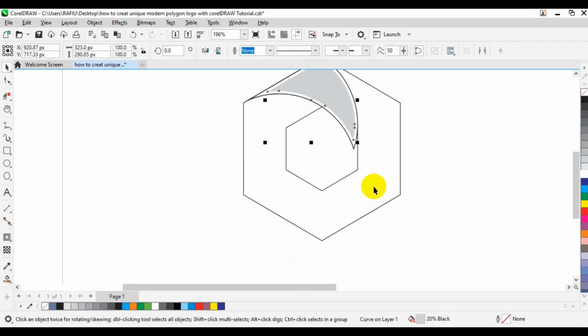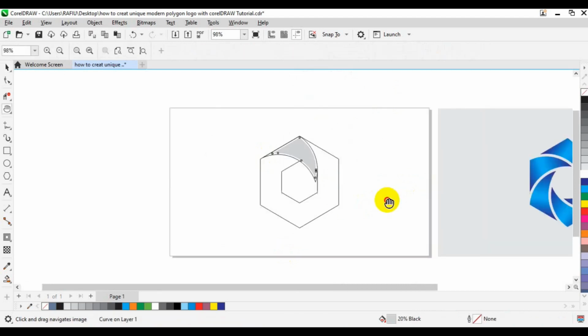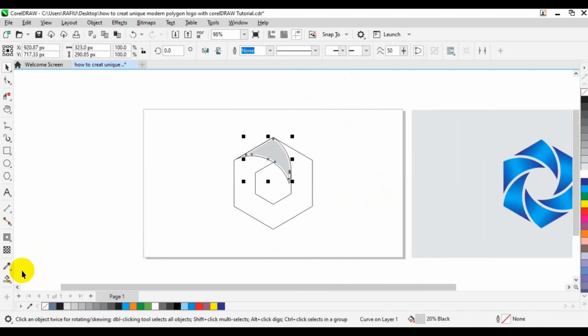And this time around, you need to fill this particular shape with an appropriate color. Now, the next thing you have to do is to click and hold down, come down right here and make sure you choose interactive fill.